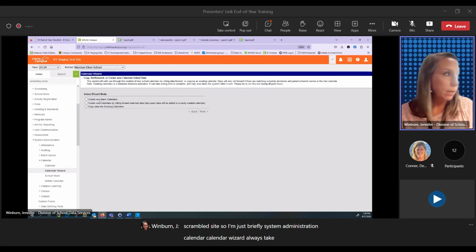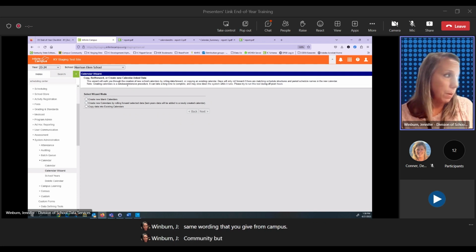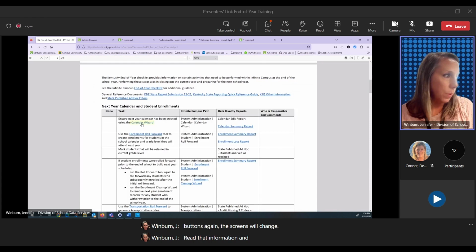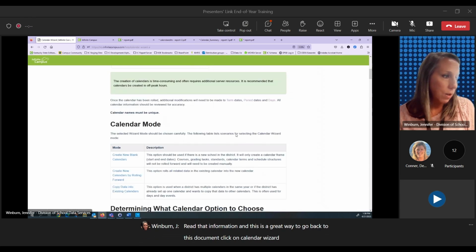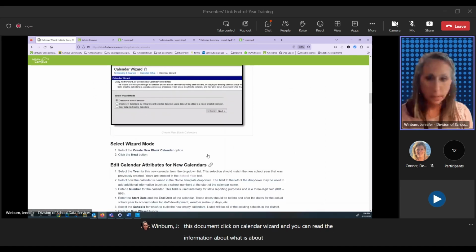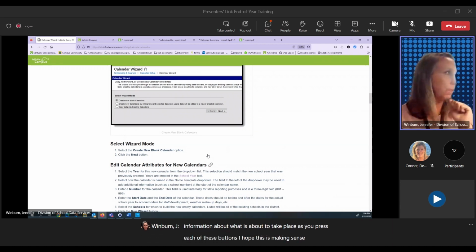Always take a moment to read the information that campus has provided you. A lot of it is the same wording that you get from campus community, but take a moment to read it. As you click the buttons, again, the screens will change. Read that information. And this is a great way to go back to this document, click on Calendar Wizard, and you can read the information about what is about to take place as you press each of these buttons. I hope this is making sense to you.